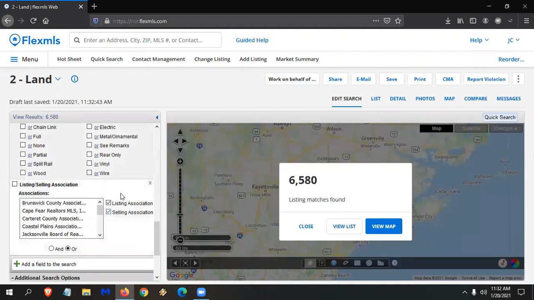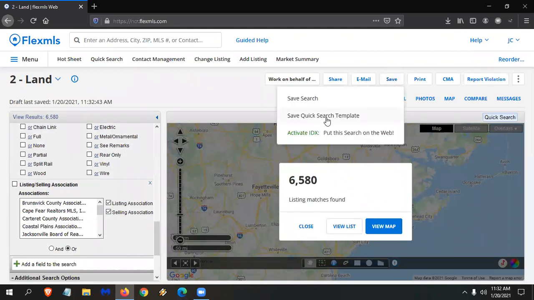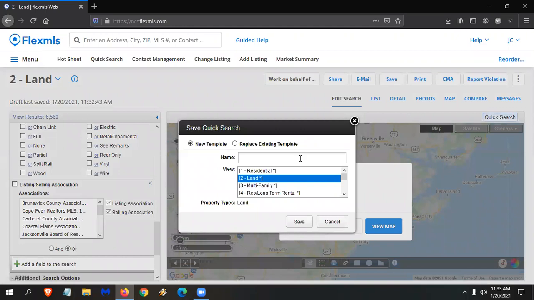Okay, so I'm happy with the data and all the stuff on the left side. So we're now going to go up to save. Save quick search template right here. And so again, alphanumerically, the land was 2. I might do 2.5 this time, just so it's up towards the top. My land search. Make sure, okay, I don't want to do the 2-land. I can if I want, but remember, we created our own custom view called new land view. So on the list tab, it has the columns that I want to see. I'm going to click on save.